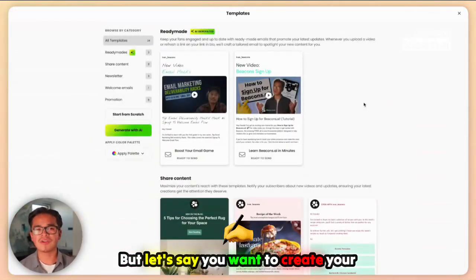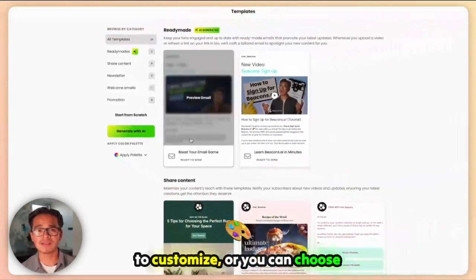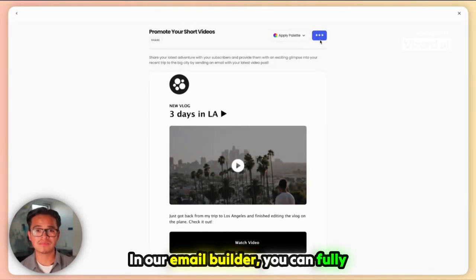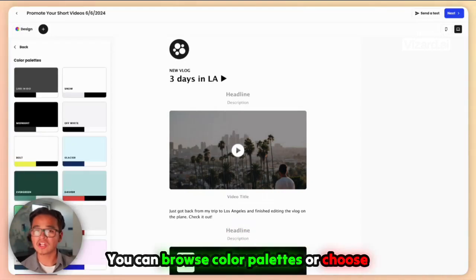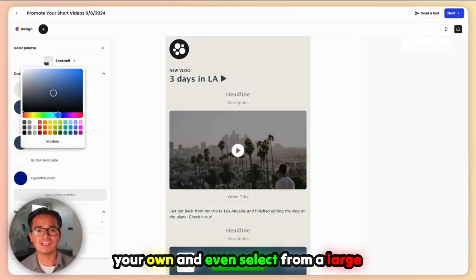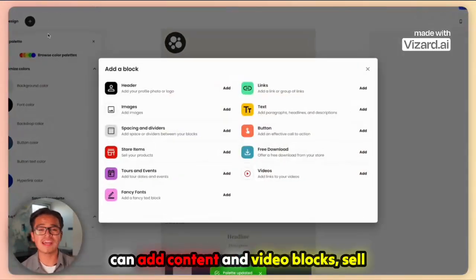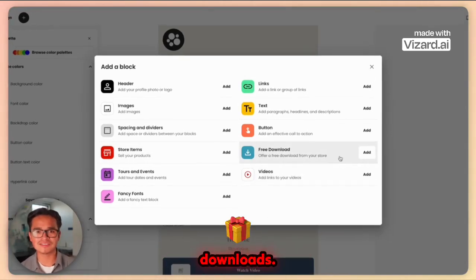But let's say you want to create your own email instead. You can start from scratch and have a blank canvas to customize, or you can choose from one of our many expert design templates. In our email builder, you can fully customize your email. You can browse color palettes or choose your own and even select from a large library of fonts. If you're a creator, you can add content and video blocks, sell your store items, and offer free downloads.